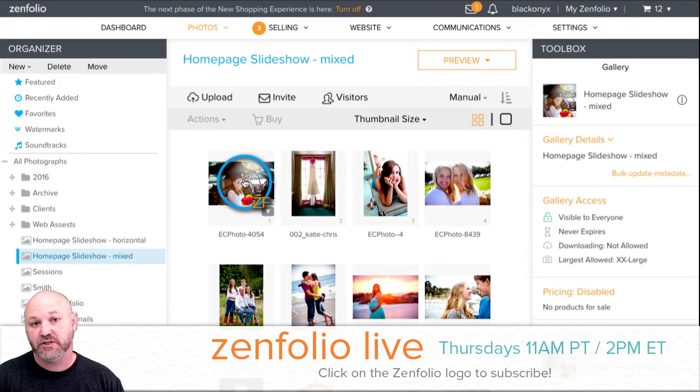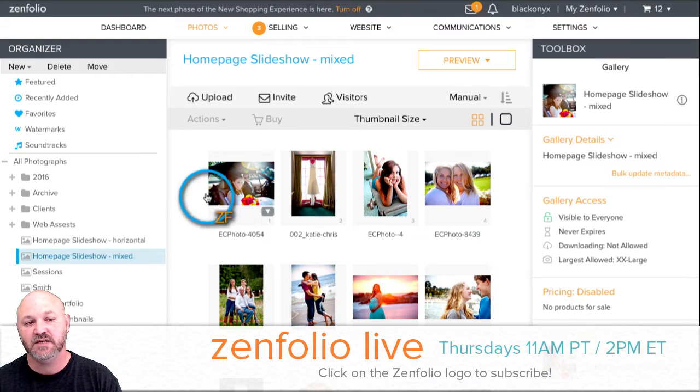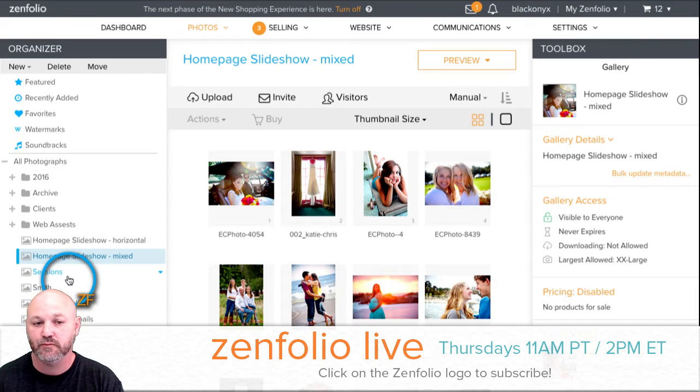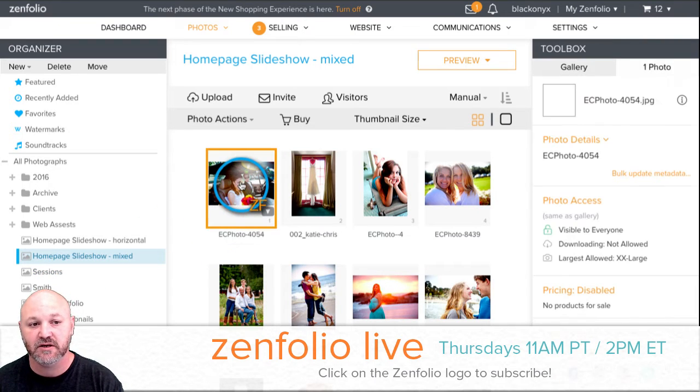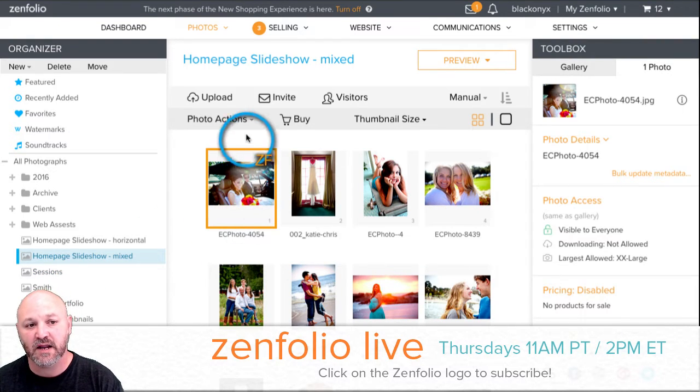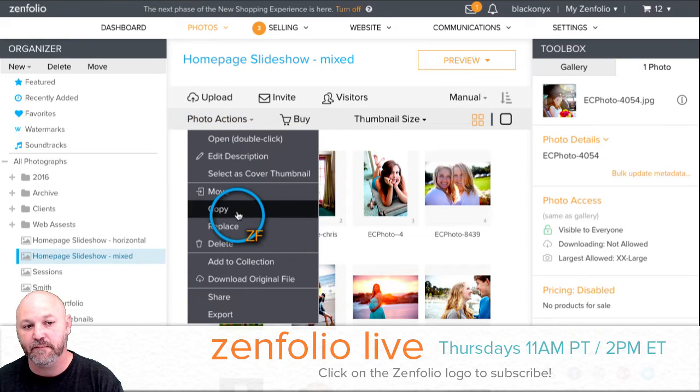What you can do is use the copy option, and this would be my recommendation of how you do this. So let's say I want to get this photo to appear in the sessions gallery for some reason. What I'm going to do is just click on it, and then I'm going to go to Photo Actions and hit the copy button right here.